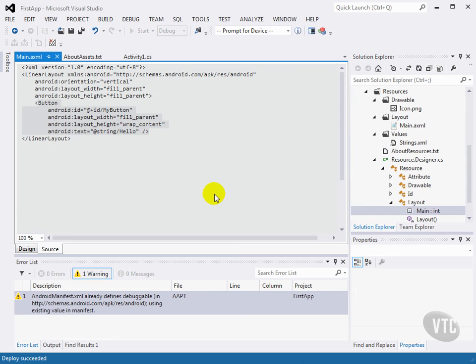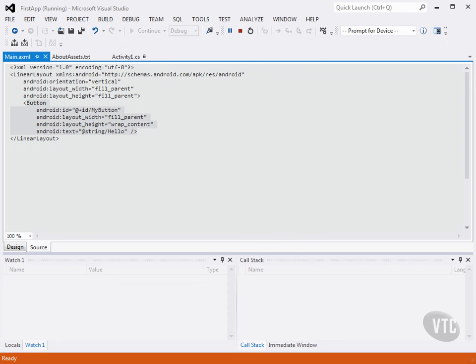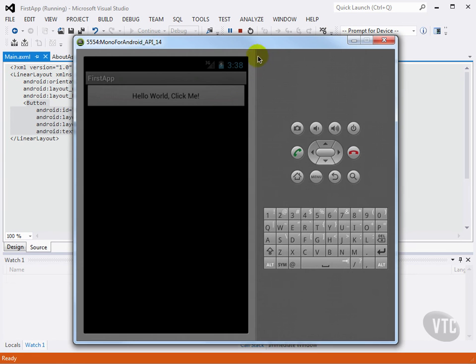Mono for Android is free for the emulator. However, it is not free for devices. So in order to deploy to a device, you actually have to pay for the framework.